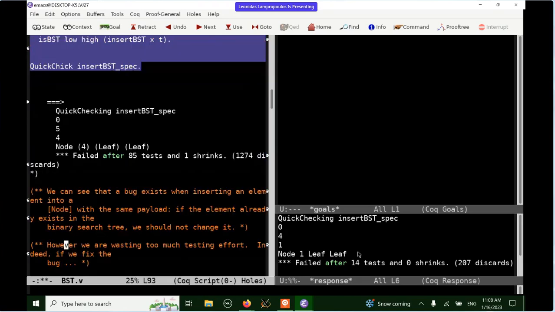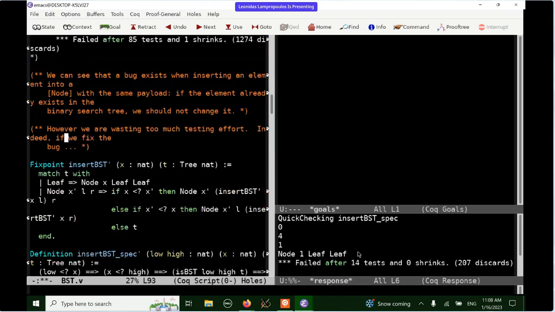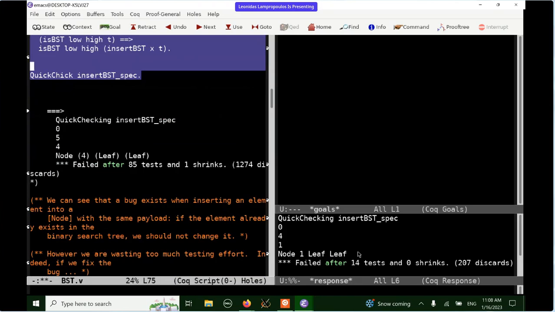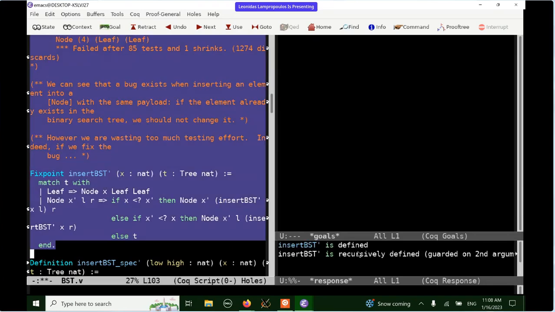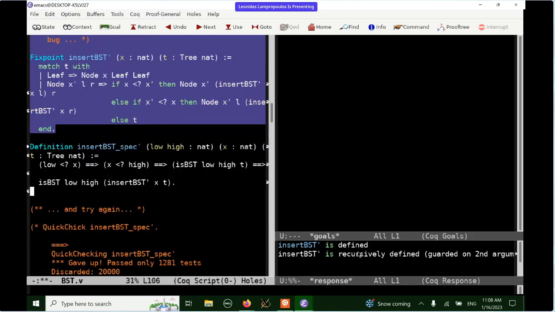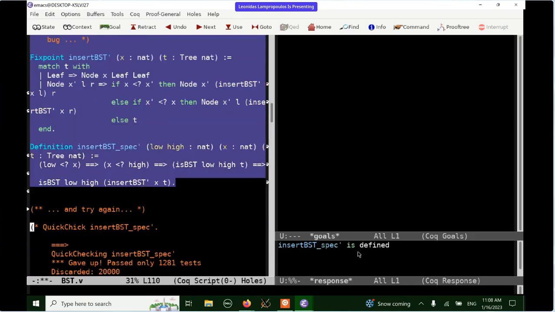So the correct way is to fix the bug. You can take into account the fact that the tree might be, so if X is less than X prime, then you insert it. If X is greater than X prime, then you insert it. Otherwise, you leave it identical. That's the case that we were missing. And now the same thing with the insert spec.